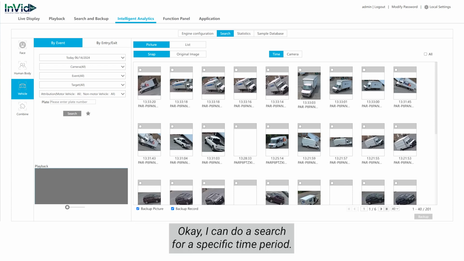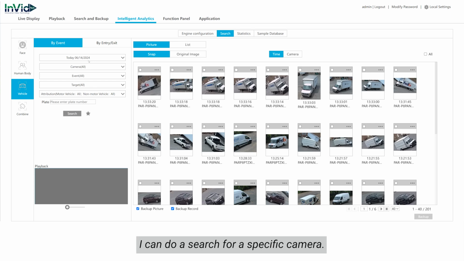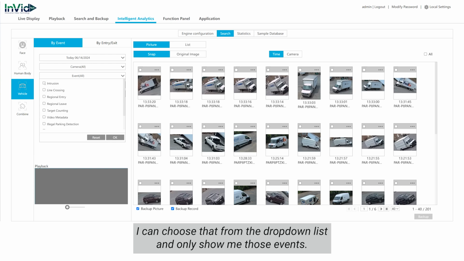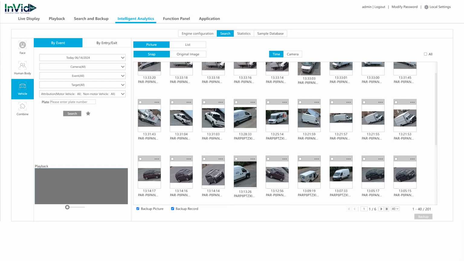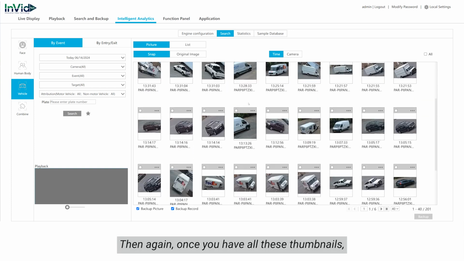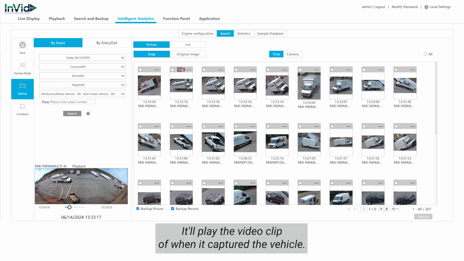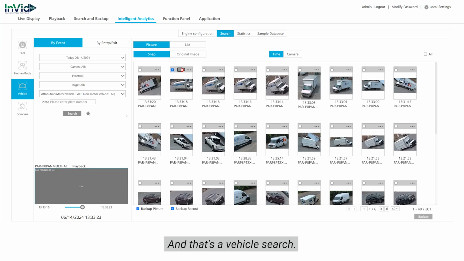I can do a search for a specific time period. I can do a search for a specific camera. I can choose specific events. So if I'm using line crossing or intrusion, I can choose that from the drop-down list and it'll only show me those events. And then again, once you have all these thumbnails, you can click on any of these thumbnails. It'll play the video clip of when it captured the vehicle. You can also check the box to back up the clip over here in the bottom right. And that's a vehicle search.